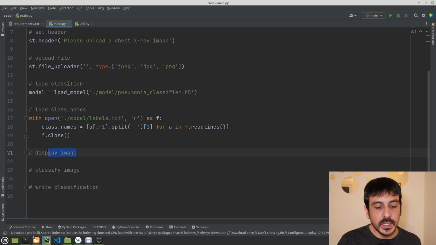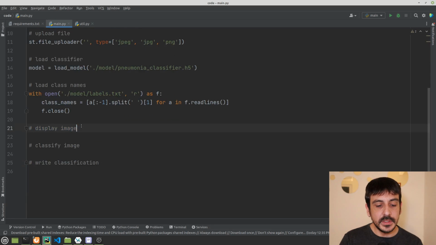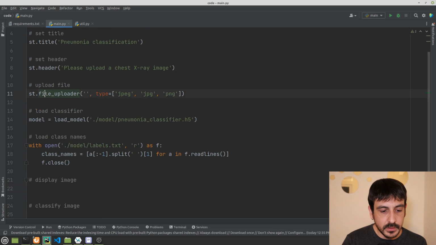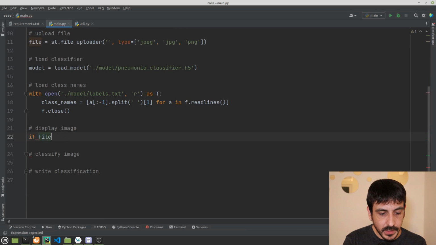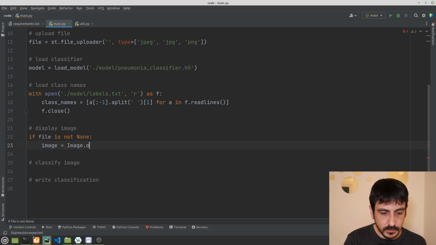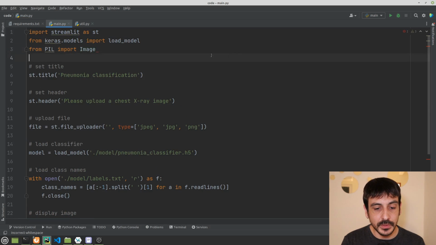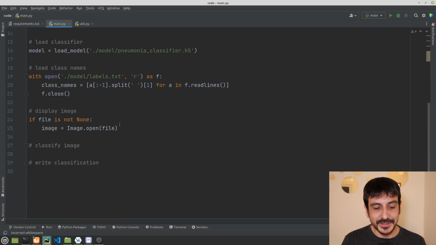And now you can see that the next step in this process is to display the image the user has selected, right? So this is how we're going to do it. You can see that we are calling this value, and we need to say this is equal to file, and then we're going to say if file is not None, we are going to do something like this. We're going to define image as Image.open(file), right? Image we are going to import from PIL, import Image. This is a function we're going to use in order to read the image the user has selected.